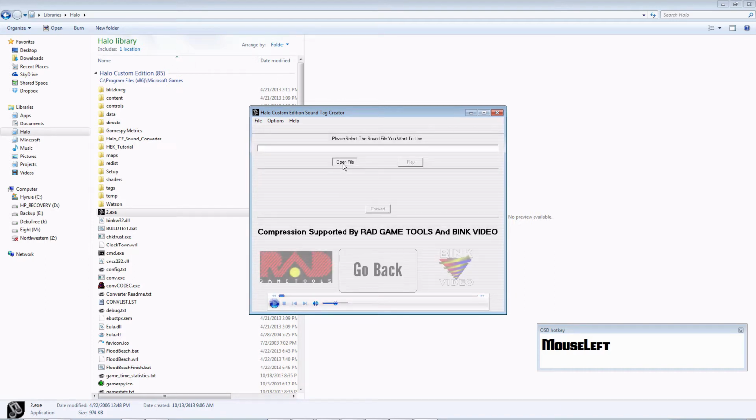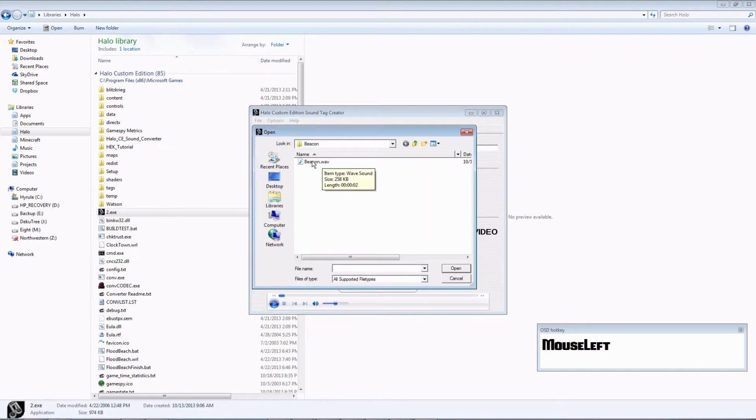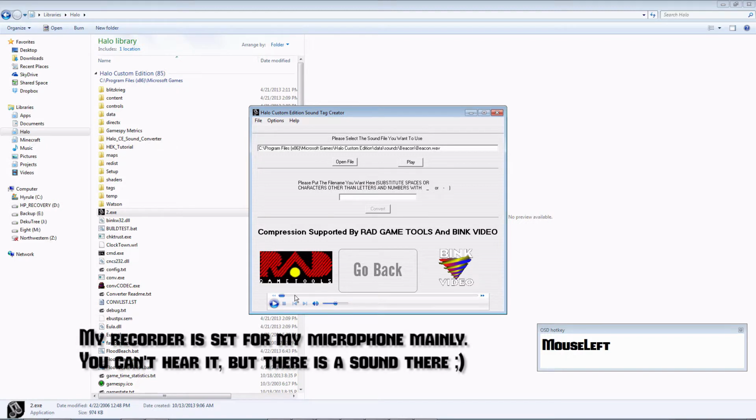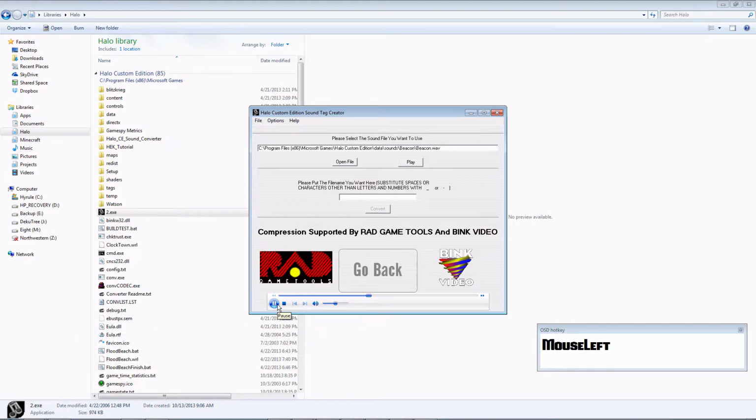Select the sound file you want to use. We're going to open our beacon.wav file. Go ahead and play it to make sure it's right. That's correct. There's a 1.5 second delay, and so that's correct. Put the file name you want here. This is for the resulting sound. We're going to leave it as beacon. Actually, let's call it beacon pulse.